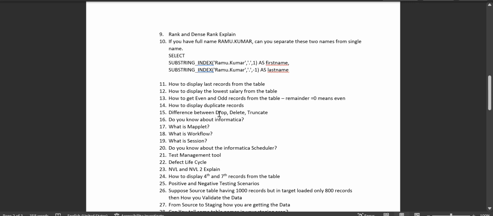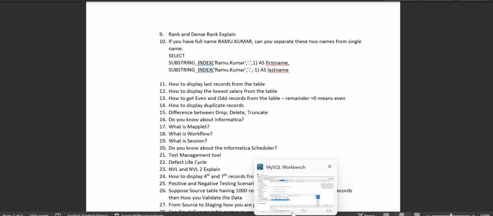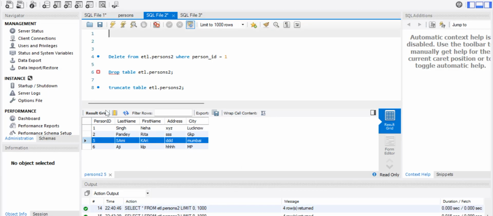What is the difference between drop, delete and truncate commands of SQL? Drop basically drops the complete table from the database. Suppose we want to delete a table and we also don't want to store the table structure. In that case we use the drop command of SQL. The basic syntax of drop is DROP TABLE and the table name. This way we can drop any table.